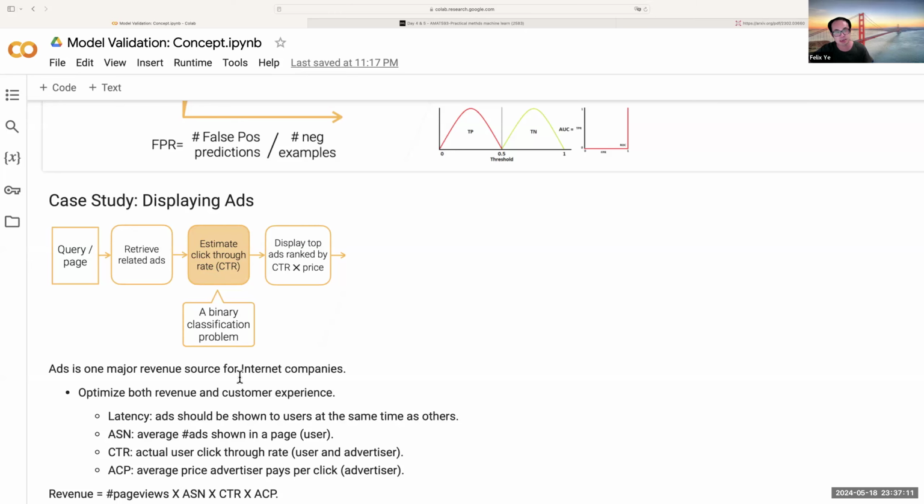So this is a classification problem, a binary classification problem. That means if I show this ad to the consumer, whether this consumer will click this link or not, and what is the probability of actually clicking this link. This is a very interesting thing. We're going to display the top ads ranked by CTR times price. If the customer clicks this link, then the website, like google.com, will receive a certain amount of money.